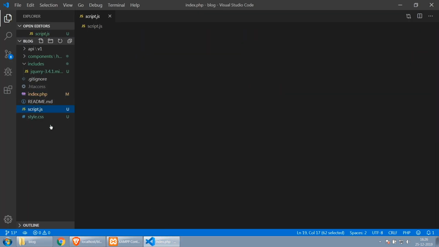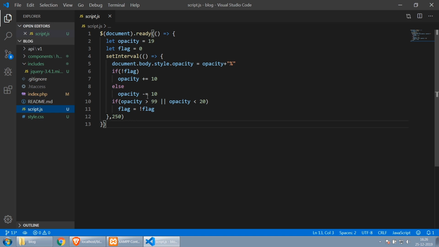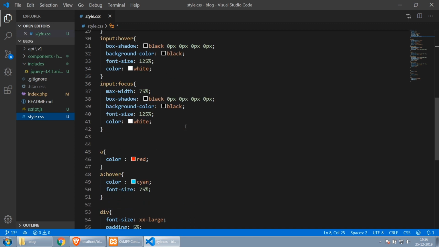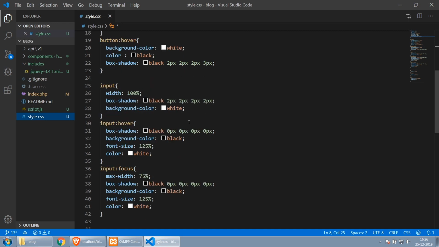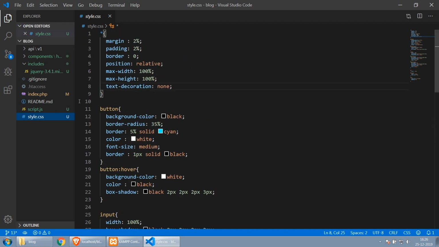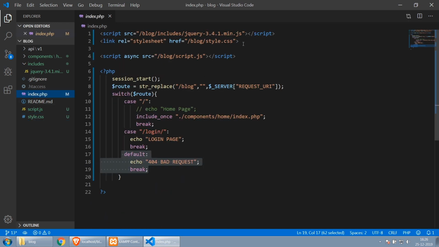I just added a few animations, guys. I'm just playing with jQuery for a while, just to get back into it. It's just increasing and decreasing the opacity of the page. Coming to style, I created a few styles myself. I wanted to put the buttons and inputs in particular stylings, so whatever I put here will be loaded here. I'm just loading everything here, guys.